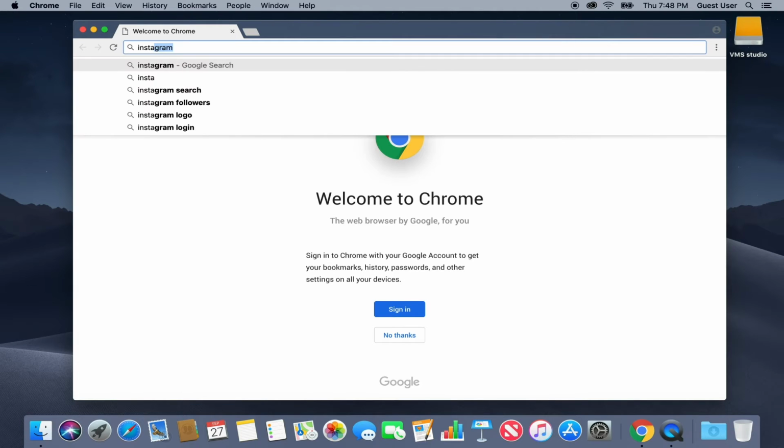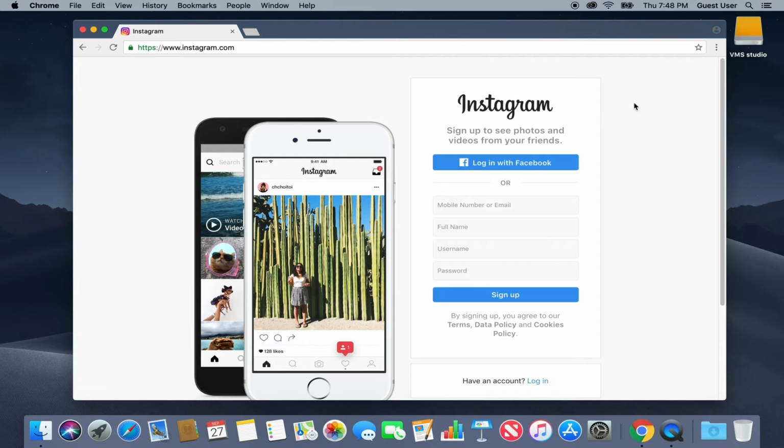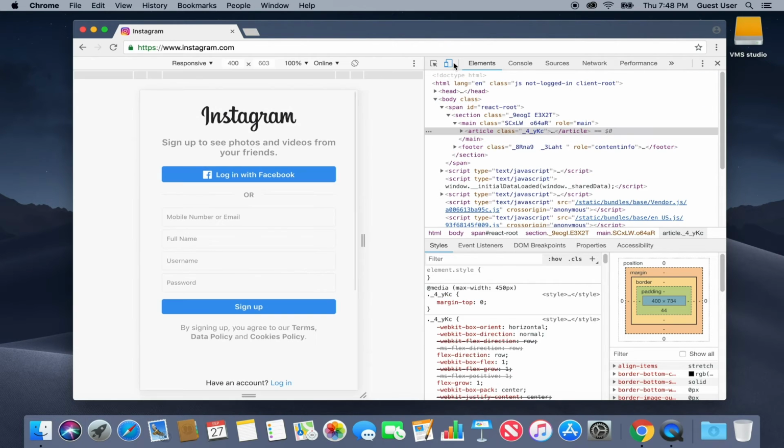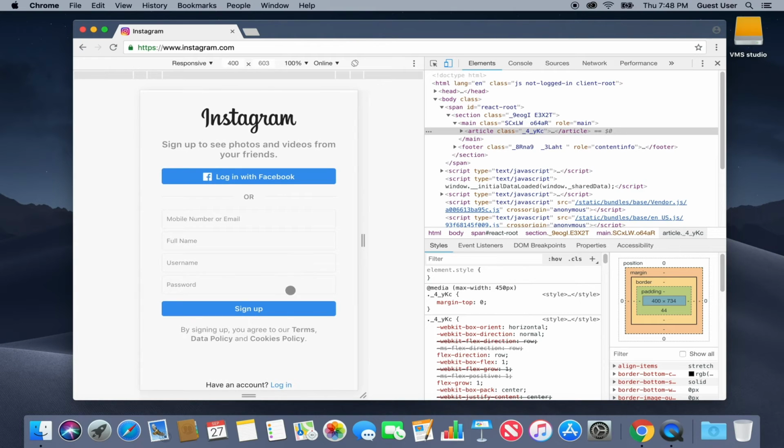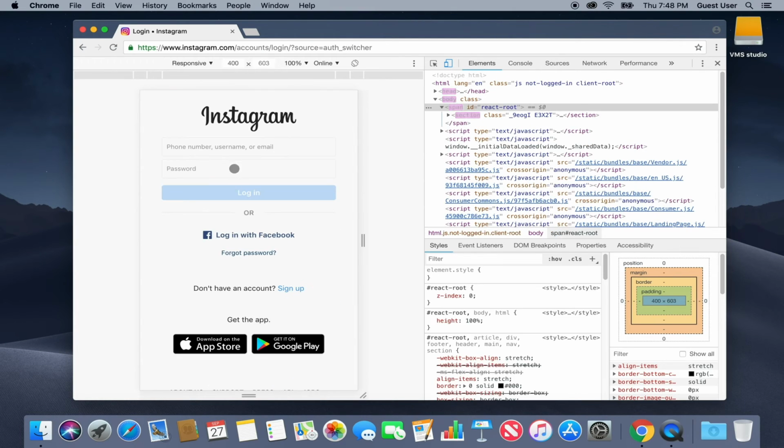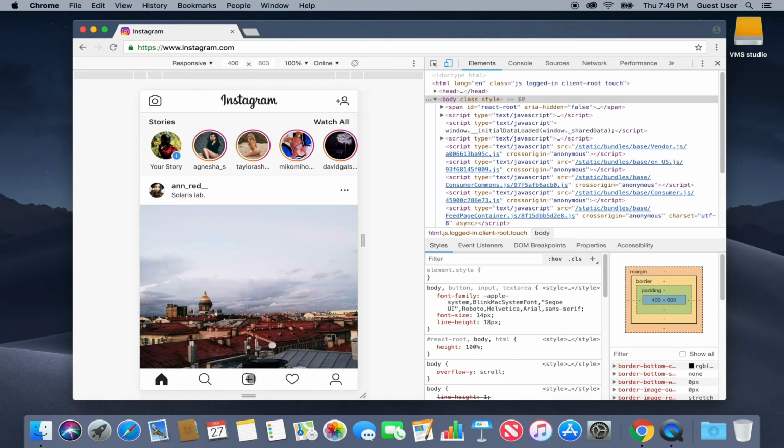If you're using Chrome, go to Instagram.com. Now right-click the page and click Inspect. Locate and click on the tablet icon. The page should switch to mobile view. Sign in and click the camera button at the bottom of the screen.